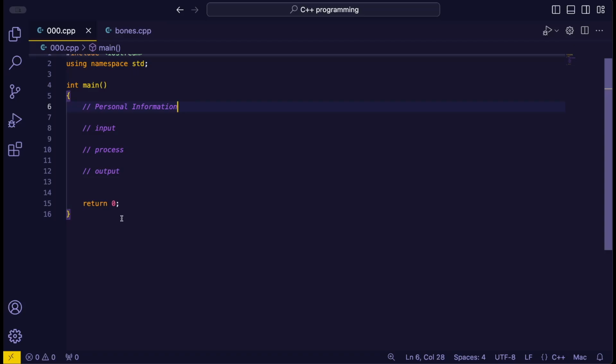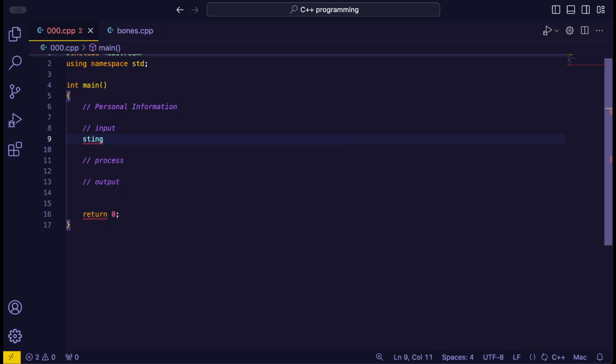What's going on, y'all? I've got a programming challenge solution for personal information in C++. First things first, I need to add some variables. So I'm going to put a few string variables. Okay, string. Make sure I spell string correctly.